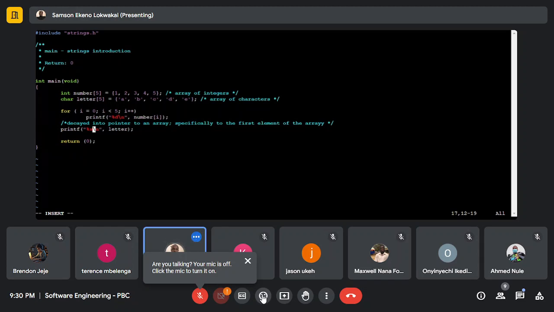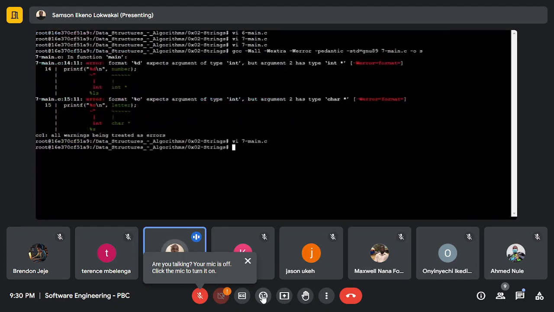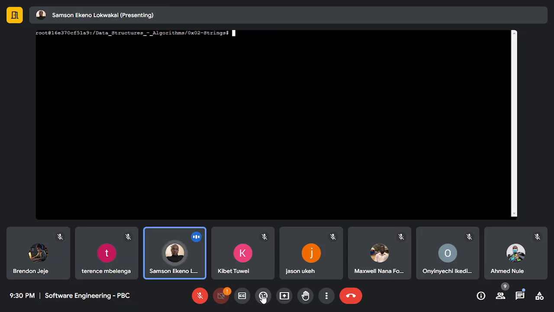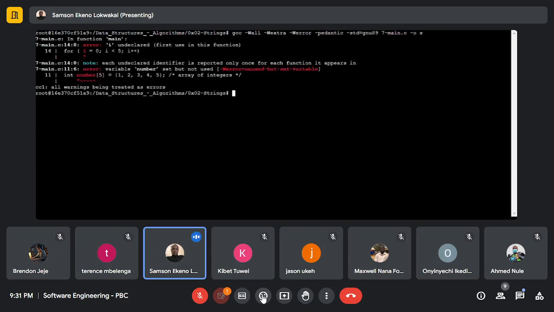Let's see what we get. Maybe there are some errors we will be required to rectify. We haven't declared our i, and then the second one is a variable declared but not used. Okay, that's because of the i.